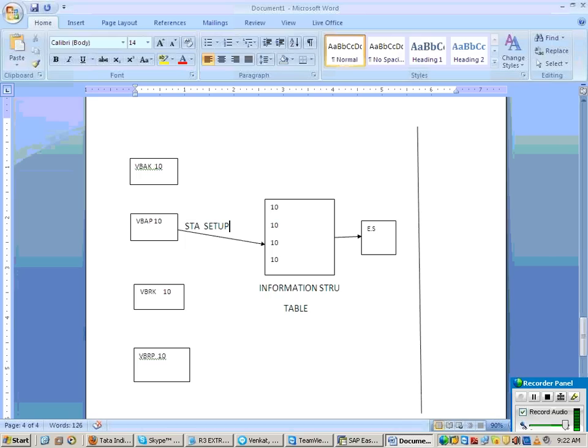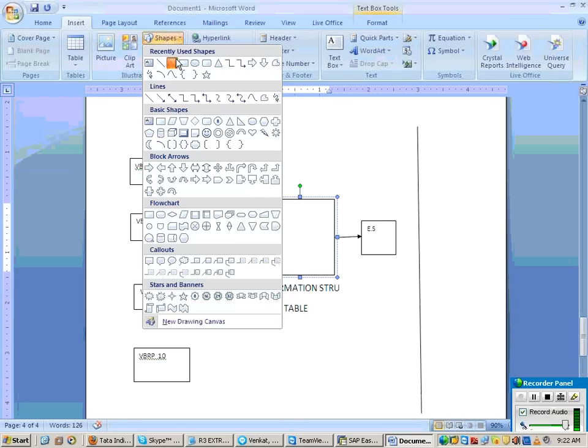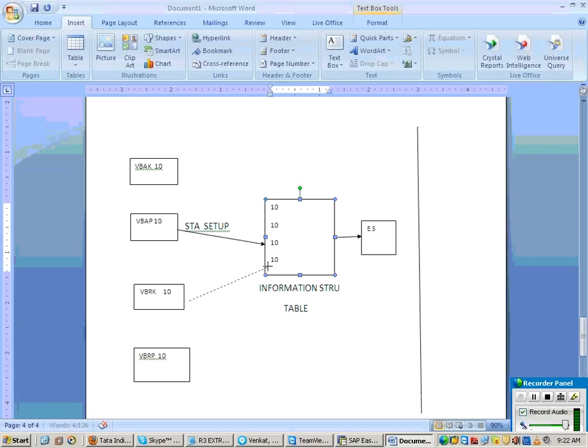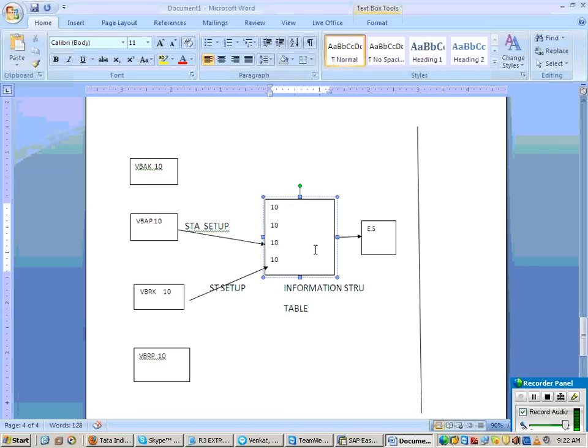So this statistical setup, with reference to the order, the entire order data which is there will come and store into the information structure table. Then in the same way I'll do it for deliveries also. So I'll do the statistical setup twice: once for orders, once for deliveries. So order data also comes to your information structure table, and delivery data also comes in. Clear now? So now data is in one location, and from there you can easily start extracting the data.